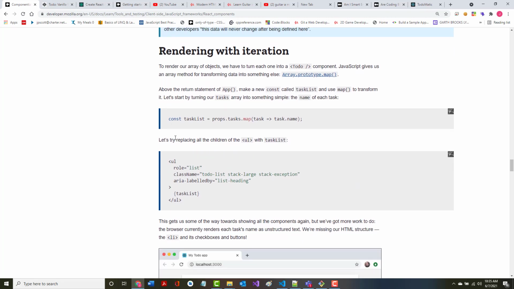To render our array of objects, we have to turn each one into a to-do component. So that's what we have to do next here. JavaScript gives us an array method for transforming data into something else, array.prototype.map.